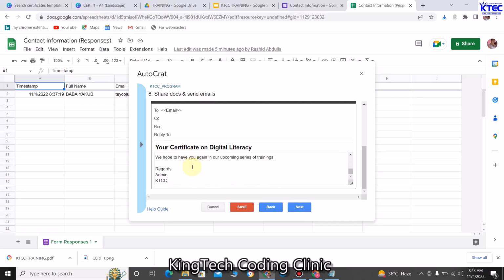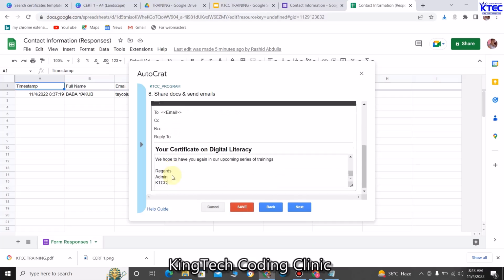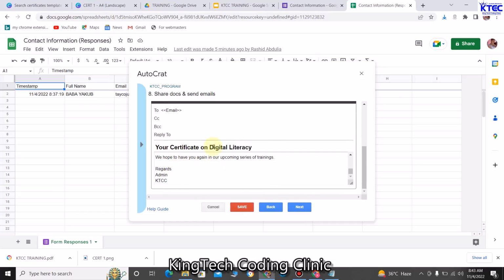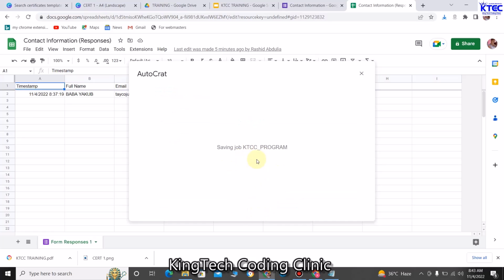Once we are done with that, we have the email tag matched here. We have the subject, we have the email body, and everything is done. So you go to next. Here we leave these settings as they are, and then we go to save. Click on save, so we allow it to save.